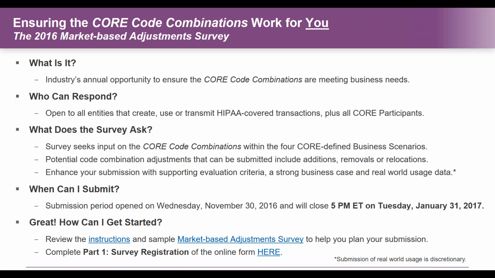What does the survey ask? The survey basically looks for and wants input specific to the core code combinations that exist today. So the most current version of the core code combinations and all those combinations that are part of those 4 business scenarios. We want you to look at those and point out where there should be additions.